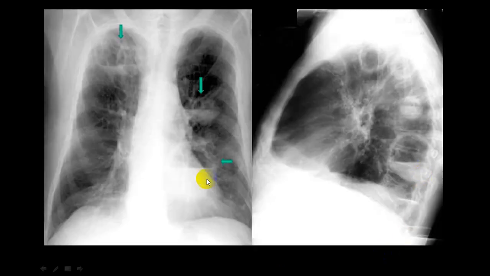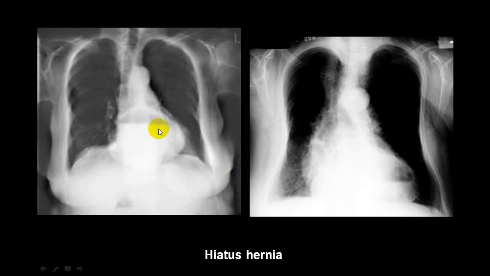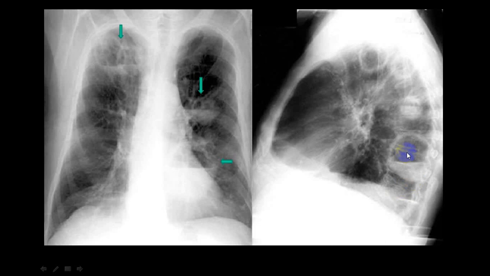Now if you look here, horizontal fluid level, look here, horizontal fluid level. But it is not extending outside this line. This is close to the mediastinum. Now you can see this in a lateral view. It is behind the heart. So this has to be in the lung. So this is a lung abscess. So this is here, lung abscess. You can see another lung abscess here.